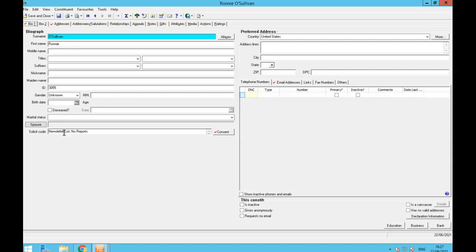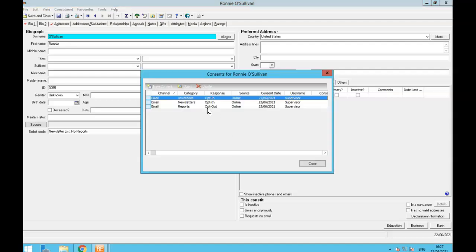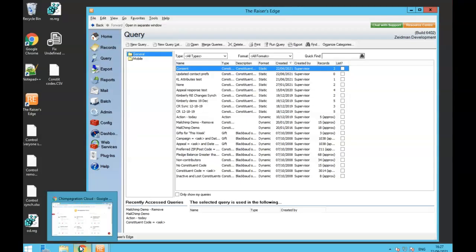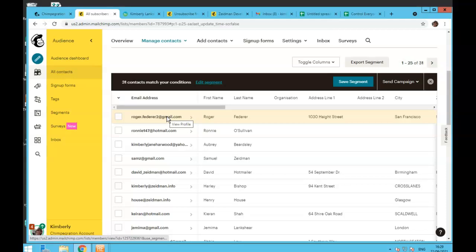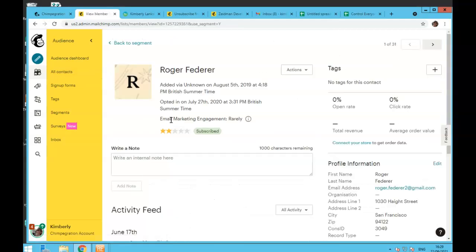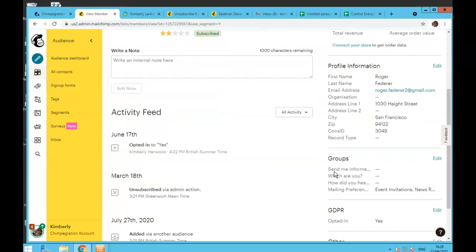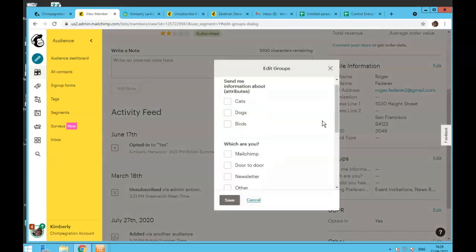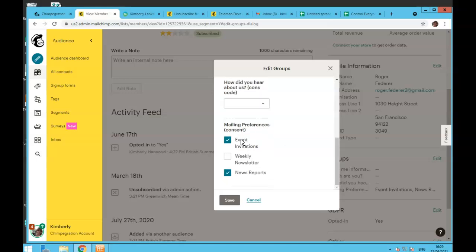So we can see that we've got the solicit code of newsletter list and the solicit code of no report. If we go to the consent record, we can see we've got the opt-in for invitations, the opt-in for newsletters, and the opt-out for reports. So that's been reflected in the solicit codes as well. So now if I go to the record that we've updated on MailChimp, if we take a look in the groups here, we can see that we've added event invitations and news reports to the groups on MailChimp too.